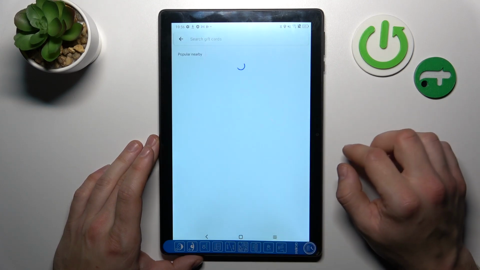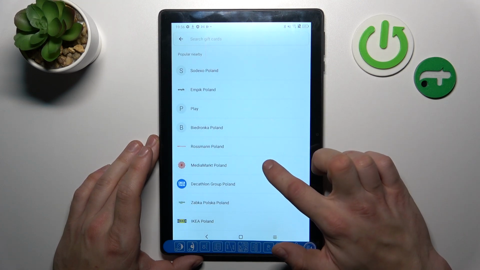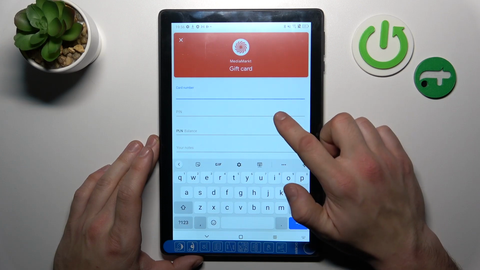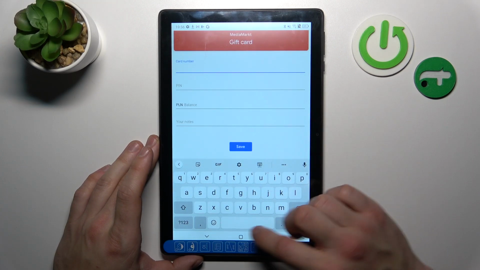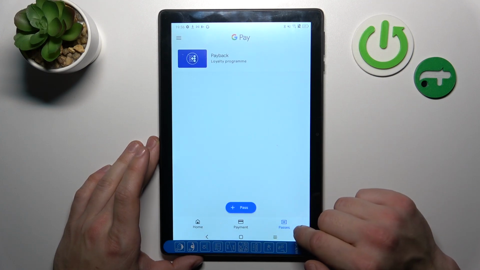Next, let's select gift card and similarly to loyalty cards, select shop. And now enter card number, PIN, balance, your notes and tap save. All of your passes are available in passes category.